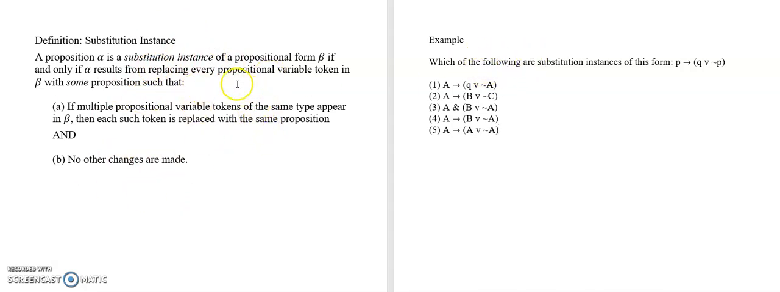Using that, pause now and see if you can tell me which of these 5 propositions is a substitution instance of this particular form. This one right here, not any other. Which of them is and which of them is not a substitution instance of this form based on this definition. We'll come back together and do it in a second and unpack this. But pause now and give it a shot.